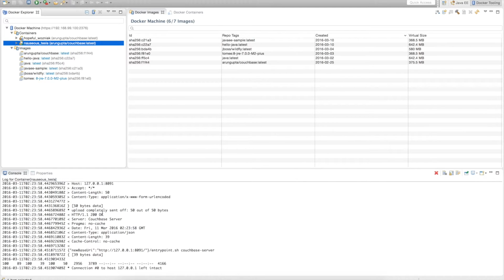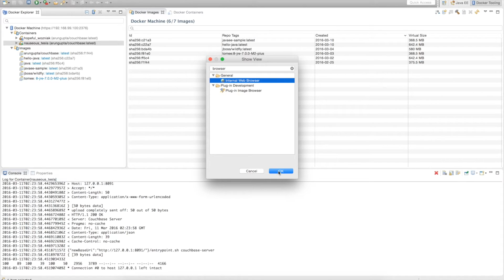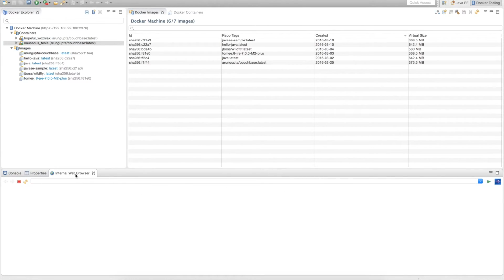Now, the container is up and running. What do I do with this now? Well, you want to view the admin console for Couchbase. That's the easiest way. So what I'm going to do is go to Window, Show View, and say, show me the internal browser. And my browser comes up here. Let's bring the browser a little bit bigger.